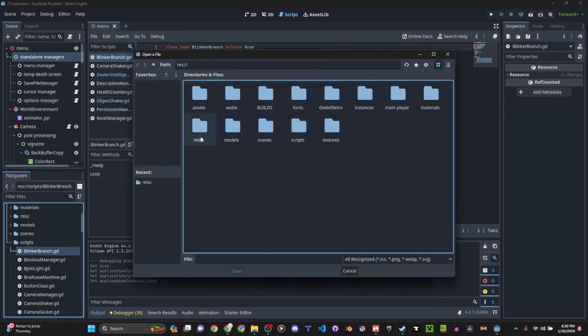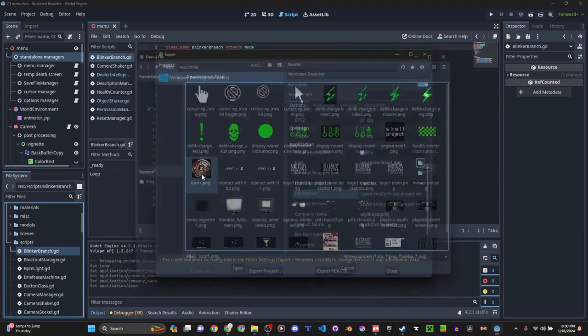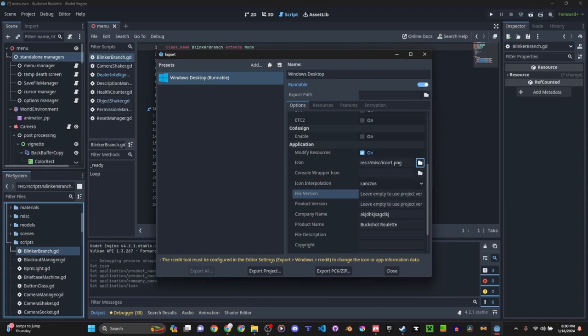Just so you know, the game icon is in miscellaneous, and then it's right here. It's so easy to get it. And I'm going to do the console wrapper icon with that.